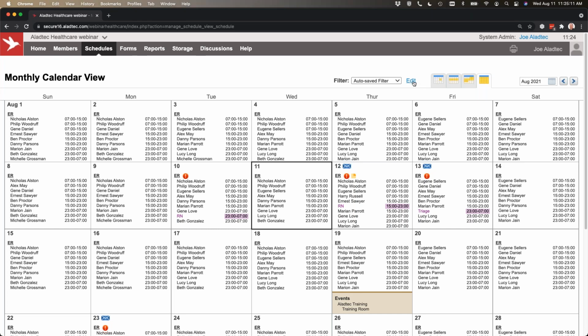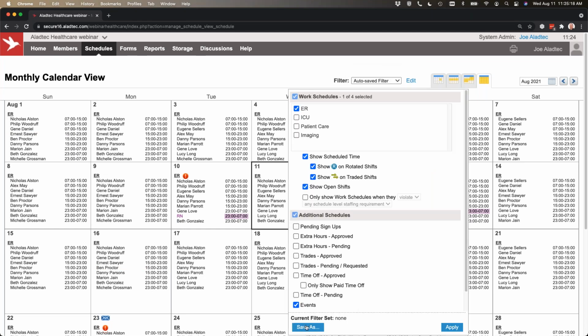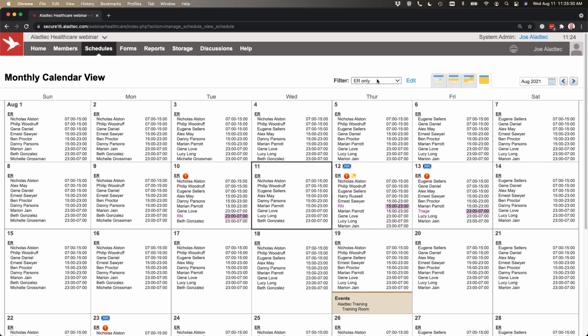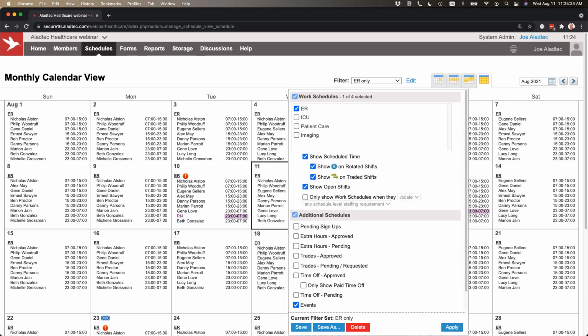What's great about that is that you can save these views for later. You can customize your own filters, and you can see down here there's a save as option, and you can just call it the ER only view, and you can share it with other people so that they'll have that same ability to see that custom view. If we save it, it becomes a filter that you can click on anytime you want. You don't have to keep coming back to the edit box here and check and uncheck all the different boxes again.